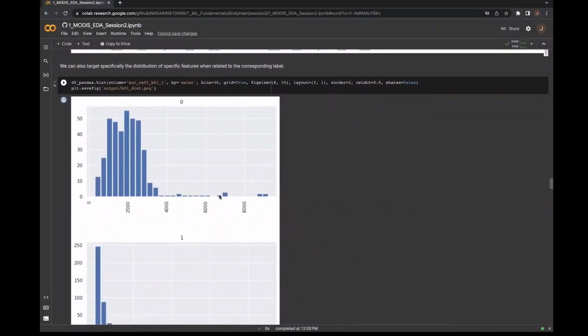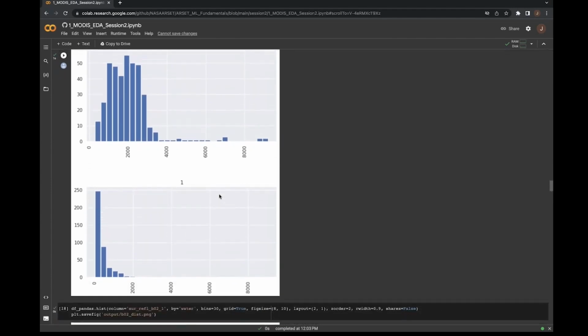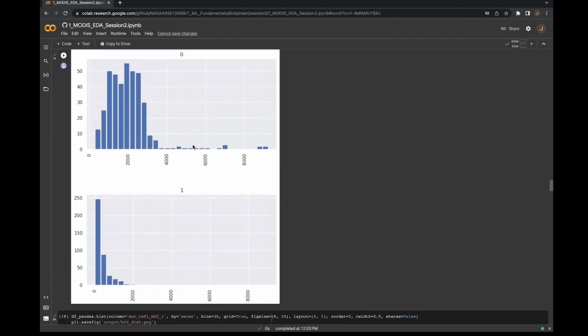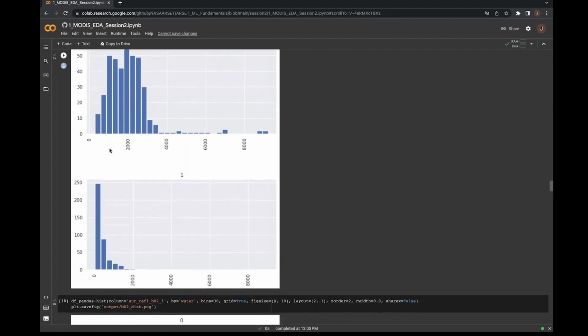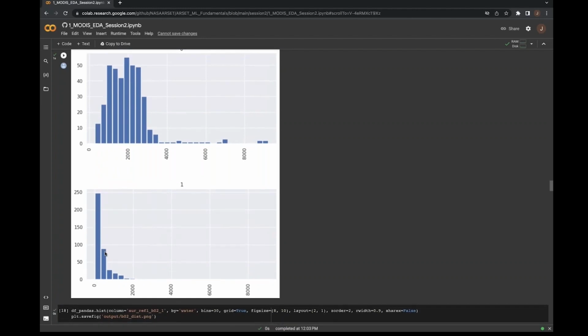We can also target specifically the distributions of specific features when related to this corresponding label. This first one is the surface reflectance band 1 corresponding to the water label. The water label is the one down low. The land label is the one up top. We see that there's a pretty normal distribution up top with a higher median value. And then down low, we see kind of a different type of distribution for water, where most of those trend towards 0 and much lower than the land distribution.